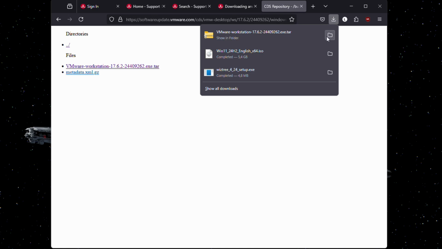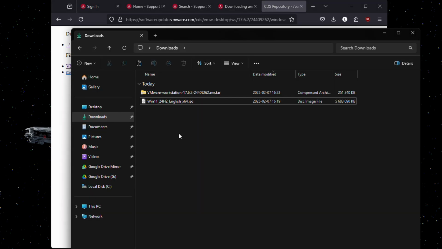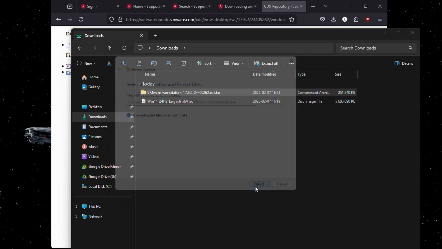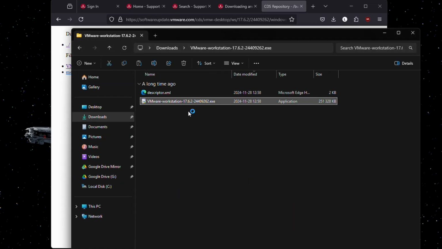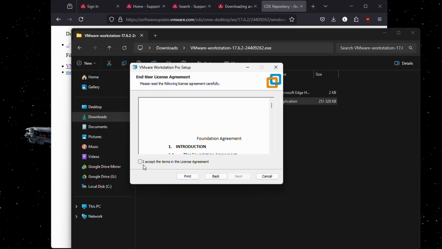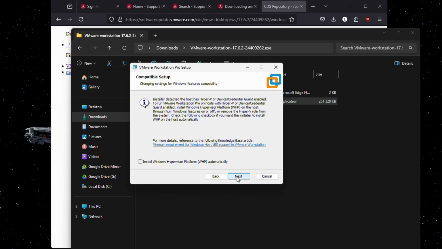Okay, so we got the file. Let's extract it and see what we got. So you can right click, extract all, extract, and then let's run the installer. So let's click next on this one, accept the terms, next again.